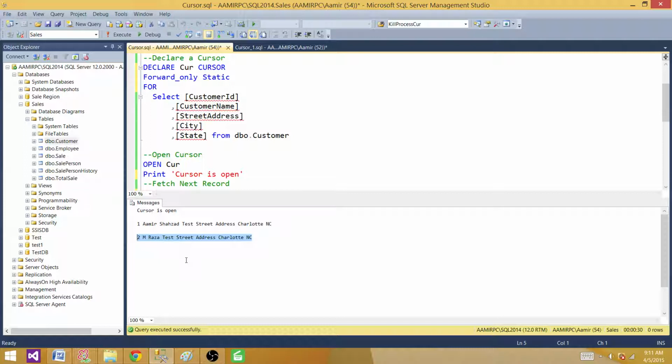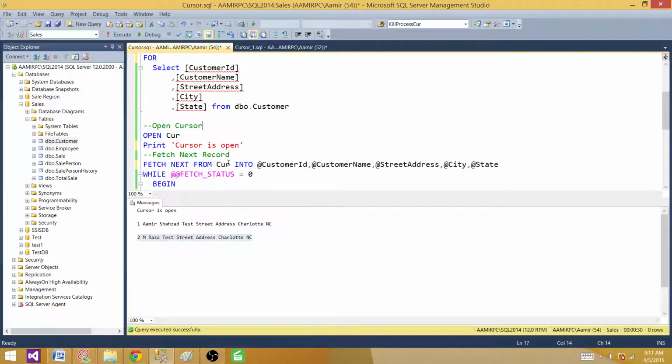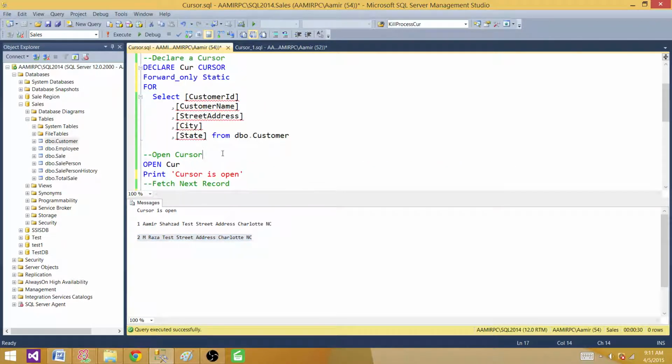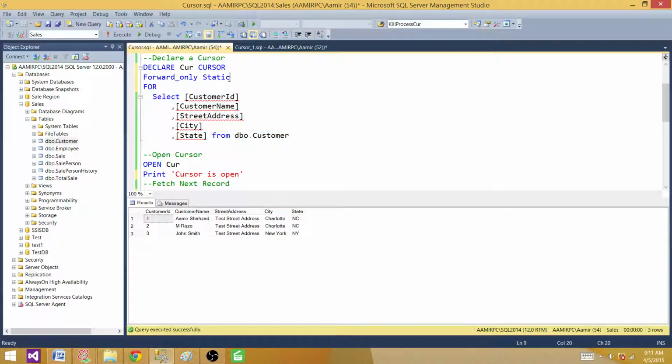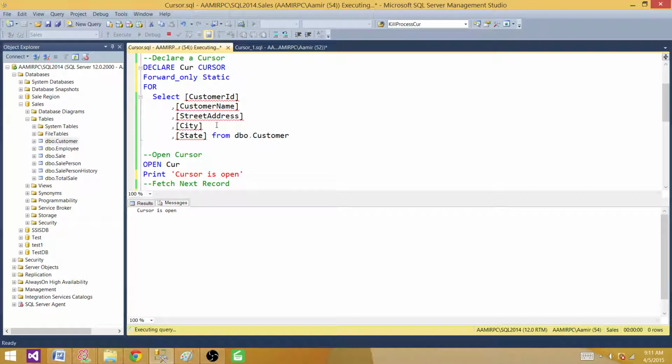Whatever happened in the base table, it doesn't care. Once the cursor is open, it is going to only extract the records from the memory that it saved at the time of declaration, and that's how it is. So right now we have 3 records. Let's do some more experiments. If I run this cursor now, so we ran this cursor, it opened.